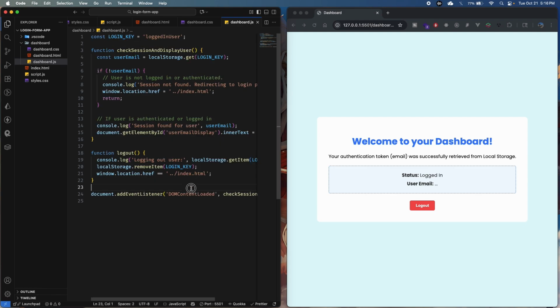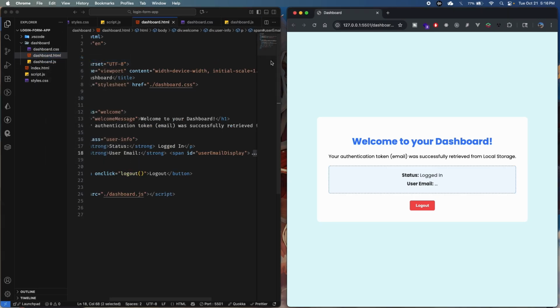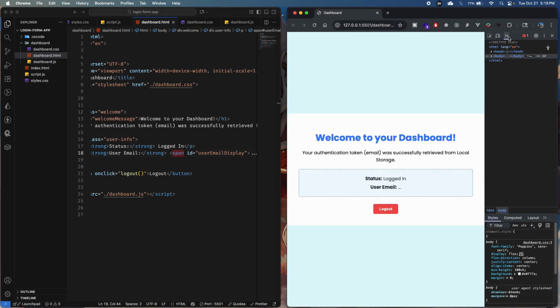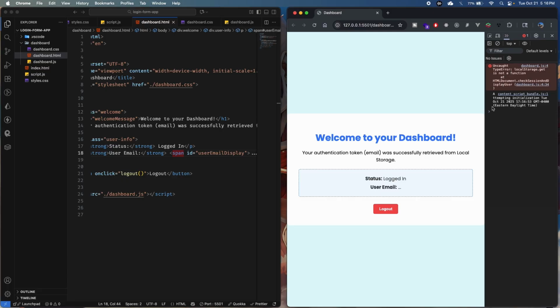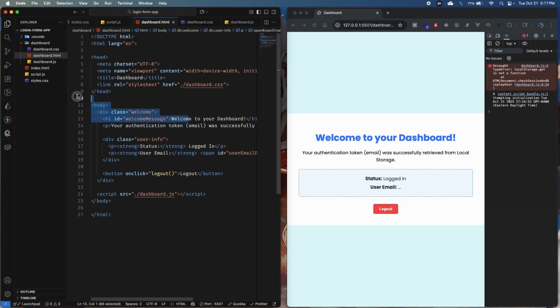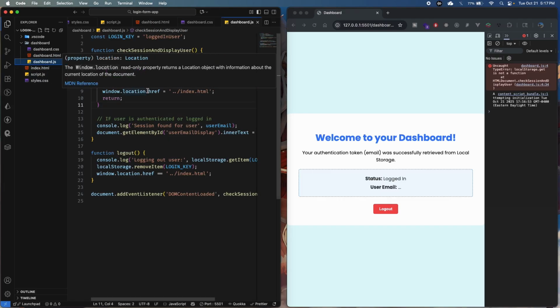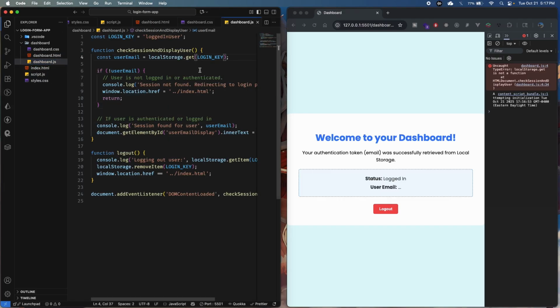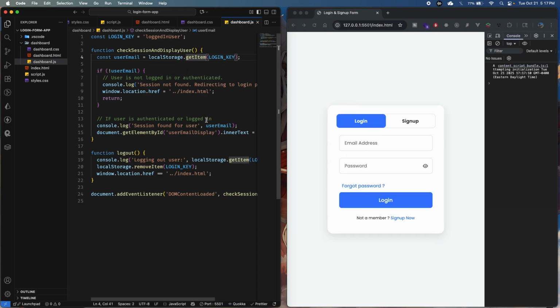And if I do this, let me check, open with live server. Okay, let's see what's happening here. There should be something happening. Okay, localStorage.get is not a function, it's on dashboard line 4. Let me see. Oh yeah, so here it should be getItem. Yeah, good. So you see now I got redirected because basically we are not logged in.